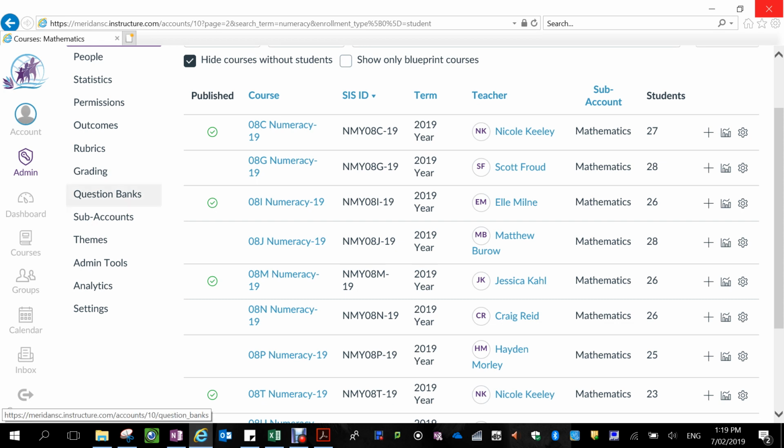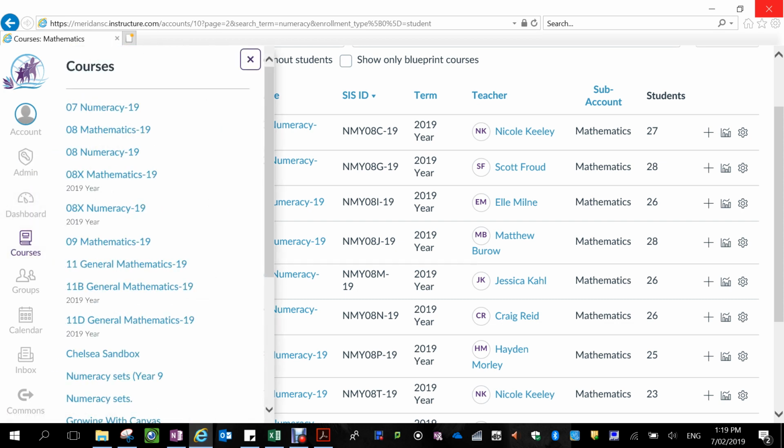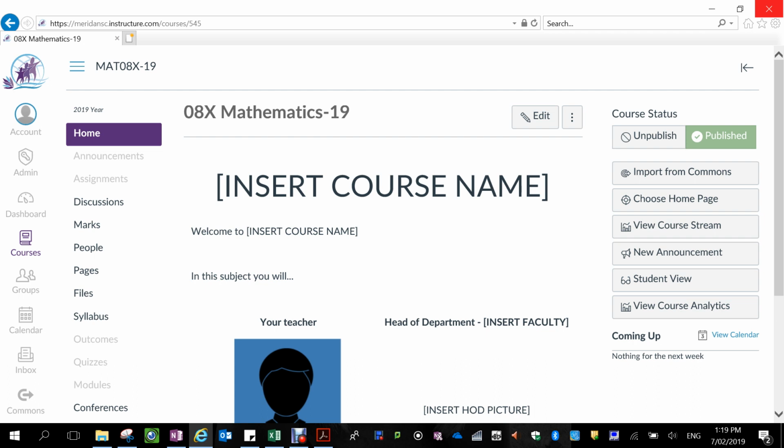So if you go to your Canvas and you go to your courses, for example 8X Maths, what you need to do when you get into your numeracy course, can you please check that the right hand side has a published, it's green, and it has a tick. That means that your students can actually see the course.